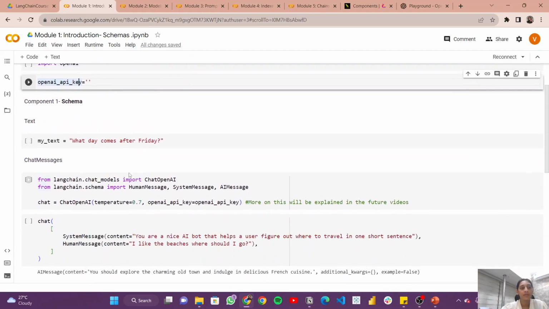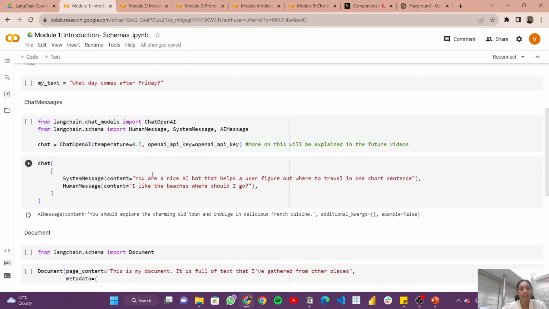Okay. So now earlier we talked about text, right? Our text will look something like, what day comes after Friday, or when is the birthday of Mahatma Gandhi, or when is the Independence Day for USA celebrated. All of these are examples of text, and the technical term that we use for this is a prompt. Okay. Now let's move on to talk about chat messages.